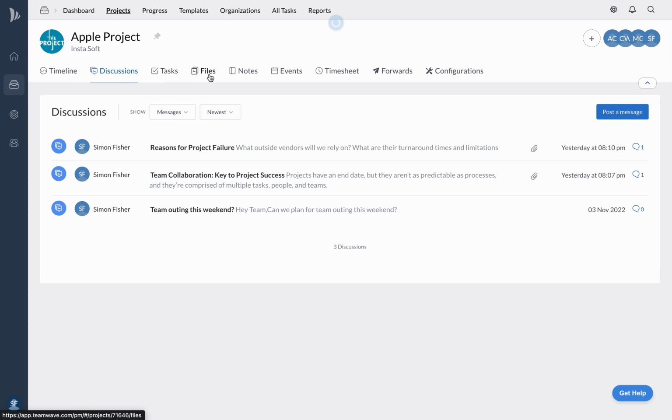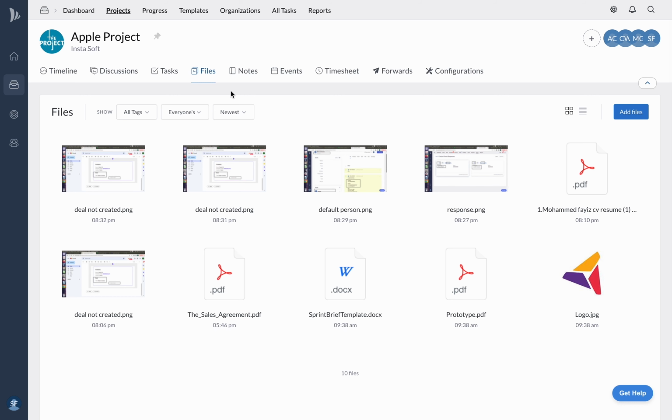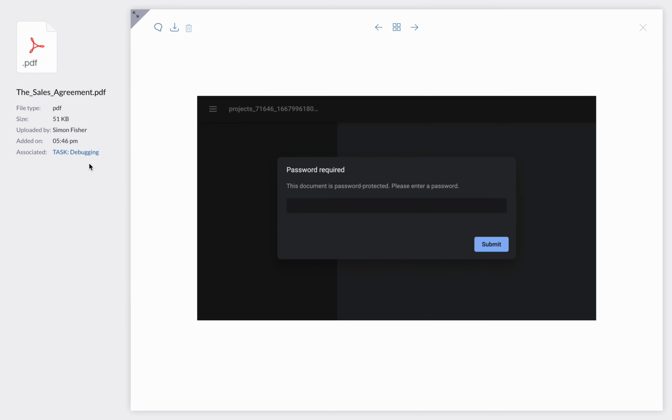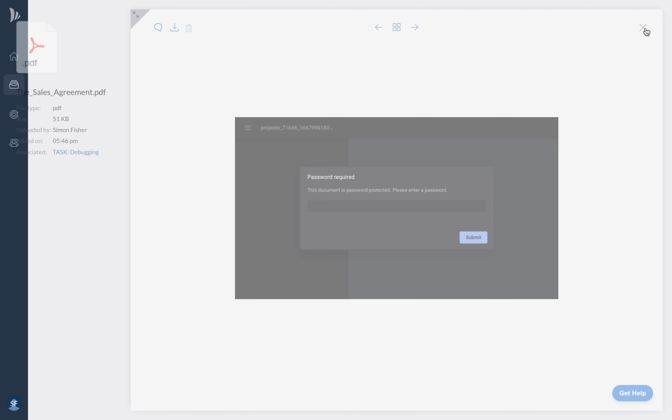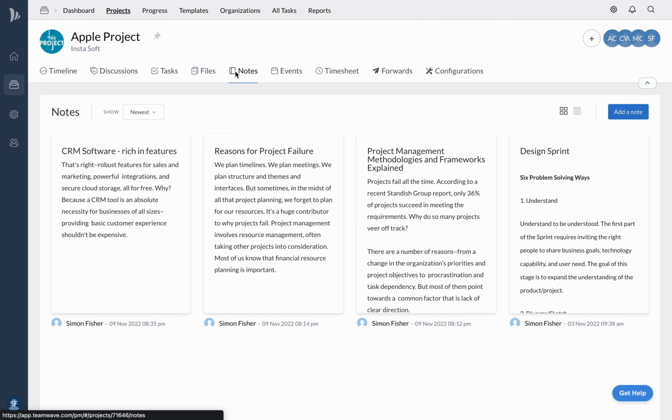Then we have a list of all the files that have been added in the project. When you click on it, you can also see where the file was attached in the project along with the details of the file. Moving on, we have notes where you can jot down any notes that you would like to let your team know.